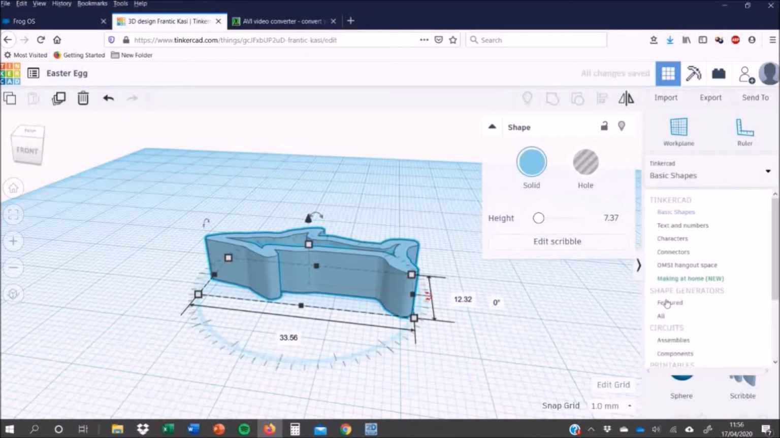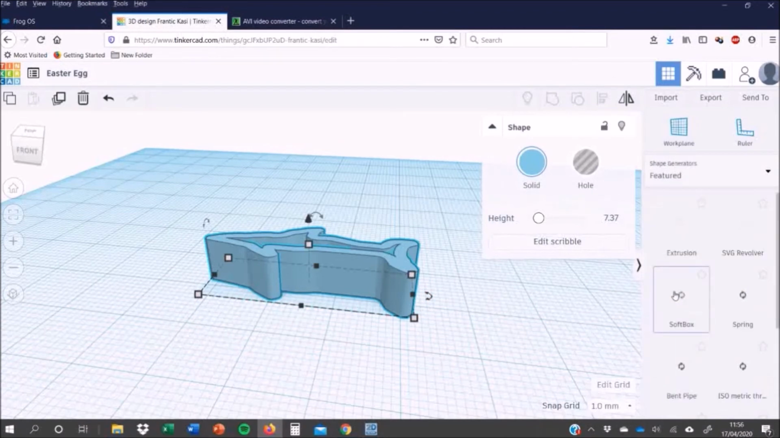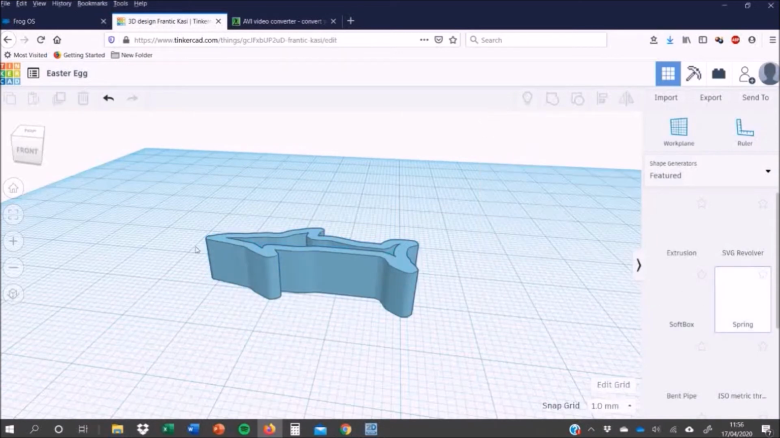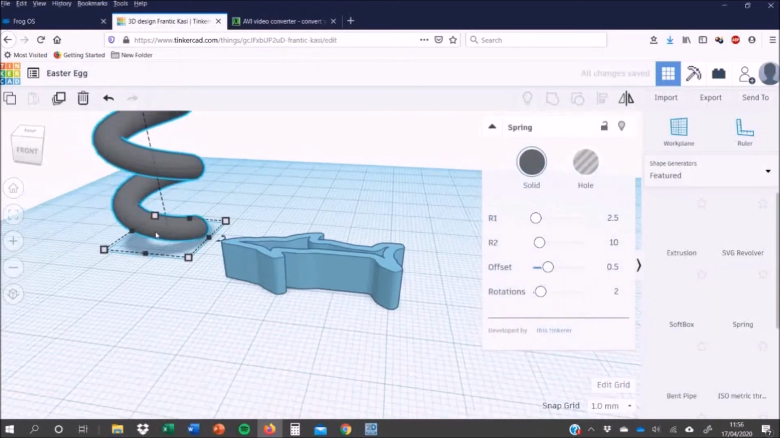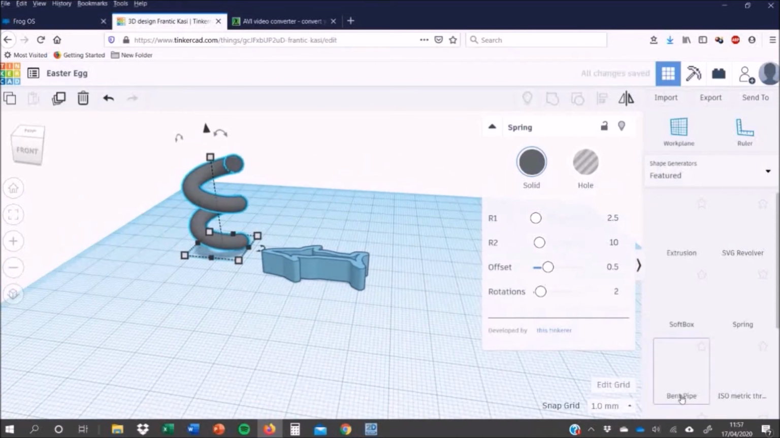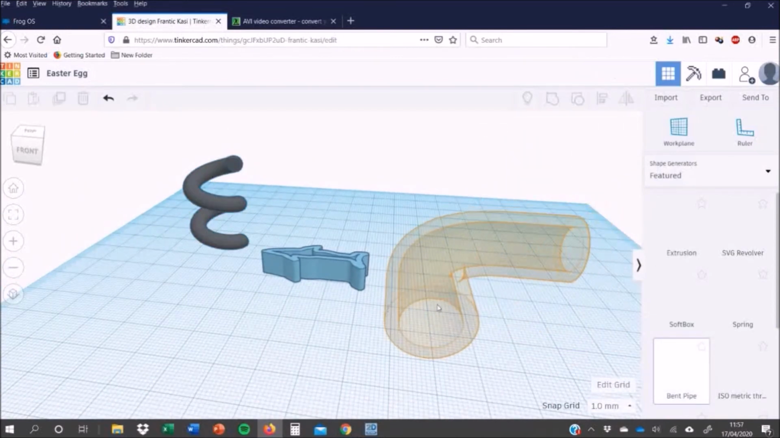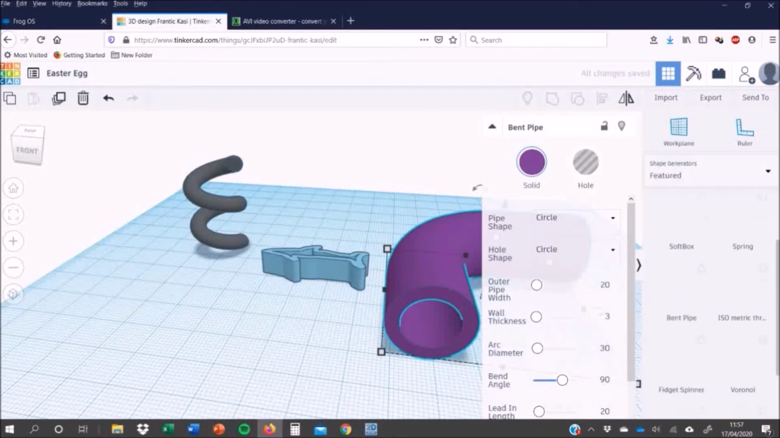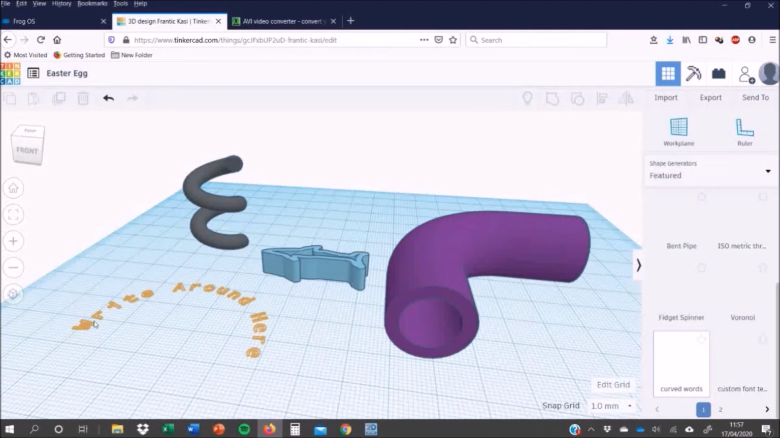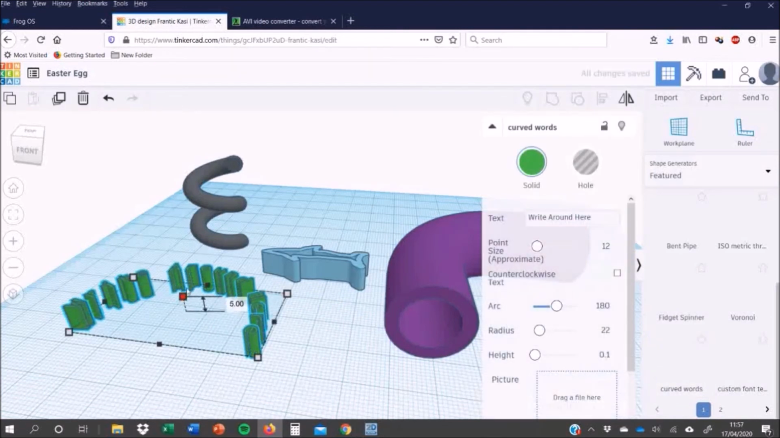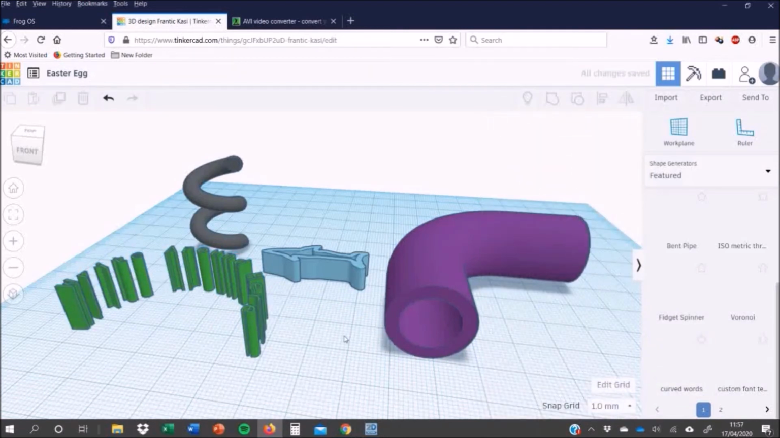Also, within shape generators, there's some nice features. For some reason it doesn't show you these as images, but here I've got a spring. Here I've got a bent piece of pipe, and various other, I've got fancy curved words and things like that. So that's just some more examples of the sorts of things you can produce.